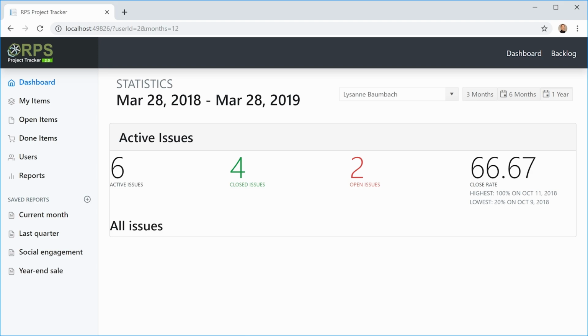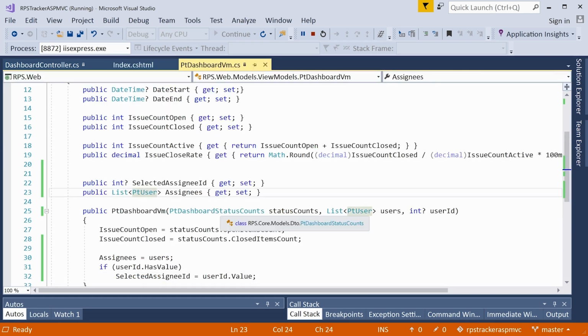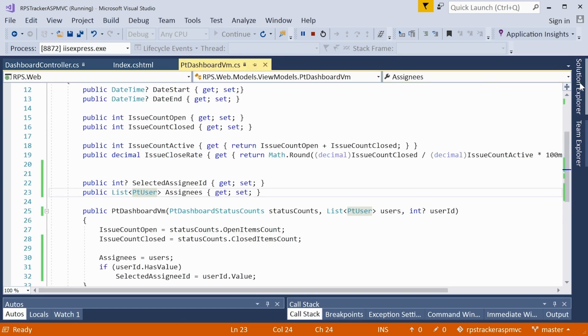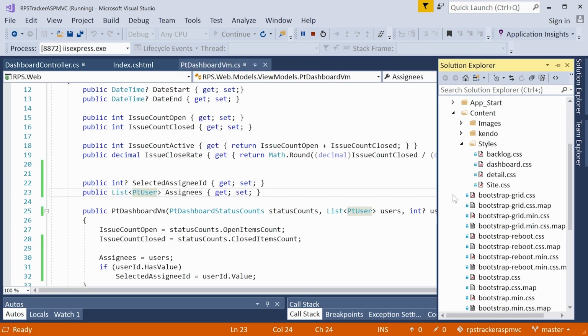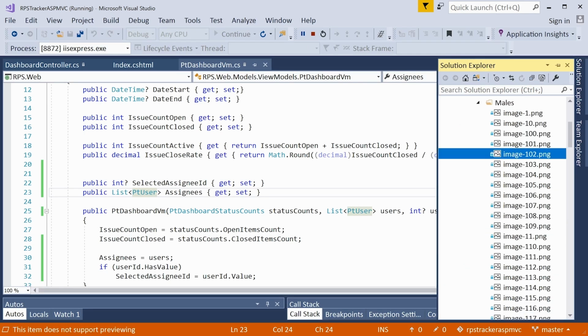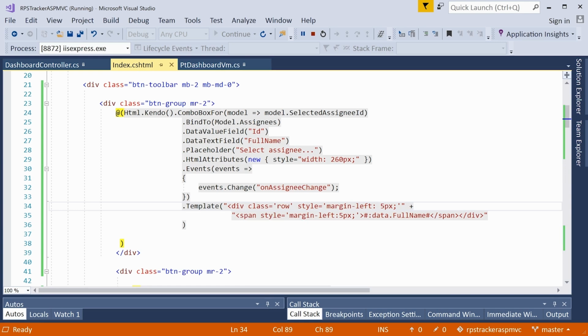So we need to get the user's photos in here. And each user item has an avatar property. If we take a look at the PT user class, I'm going to hit F12 here. We have the full name, which we're already using, and we have the avatar. Now, as part of the solution code, in the content, in the images folder, you already have these avatars. These are just pictures of the users. And the avatar property that's on all these users is going to be pointing to those photos. So all we need to do is just point to the content folder here for the images.